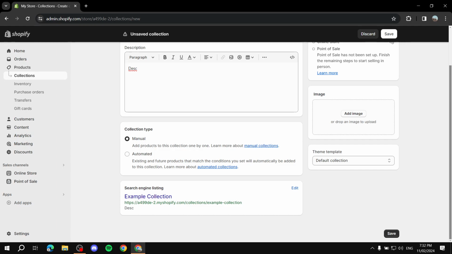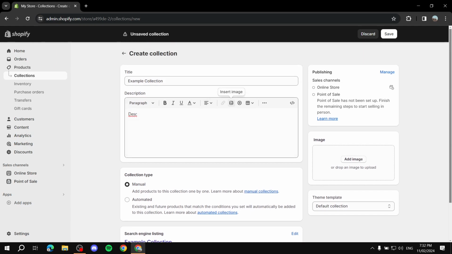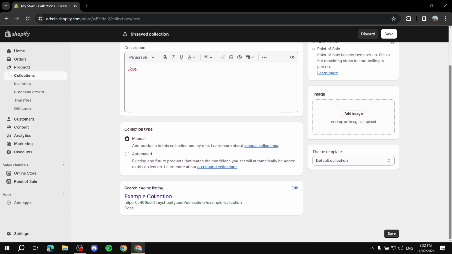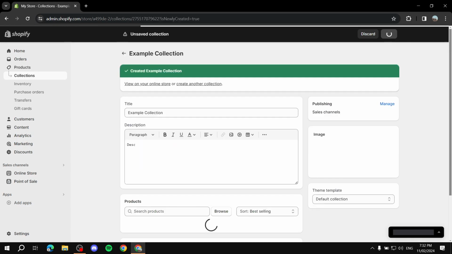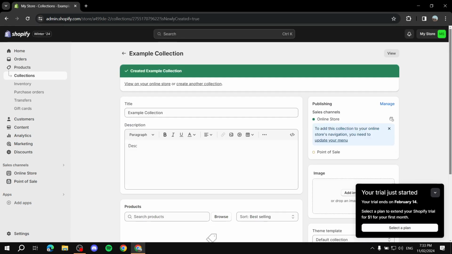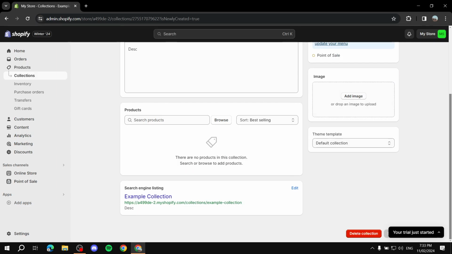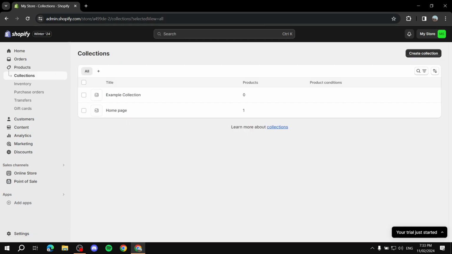So for this one, let's just keep it at manual. And the second one that I will create is going to be automatic. And I will show you the difference between them. So I will just keep it at manual and click on save. If you have a theme template for a collection, you can also add it. It's not going to make much difference. So let me create the second one.